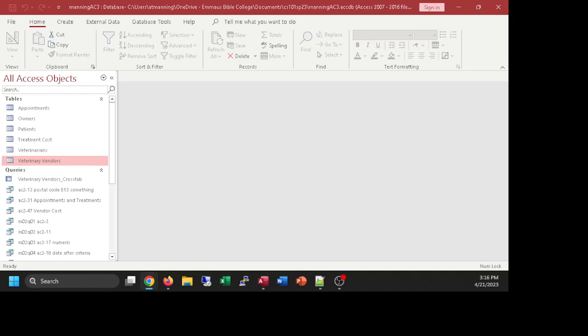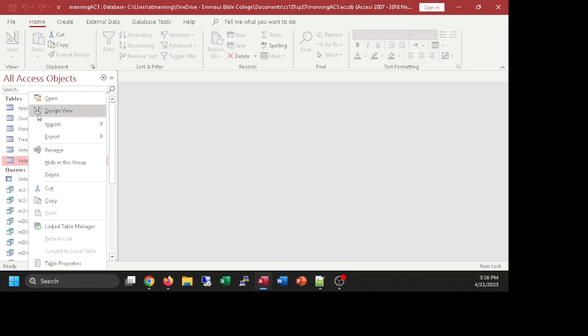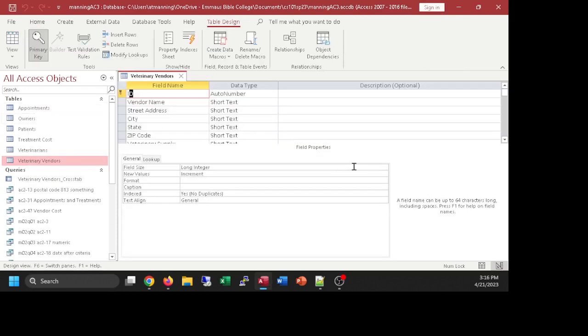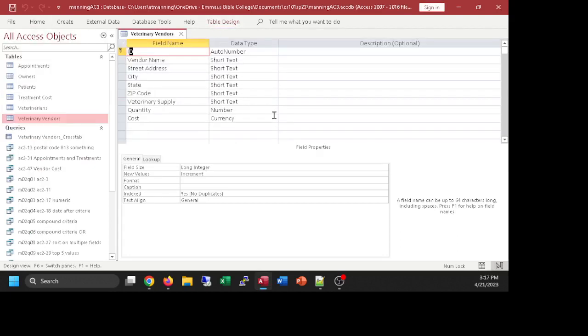Now we would like something even more interesting in our veterinary vendors. So I'm going to right-click and choose Design View on that again, if I have it closed. And I want to add a field. I'm going to close this just so you can see a little bit more here. I'm going to add a field right underneath veterinary supply.